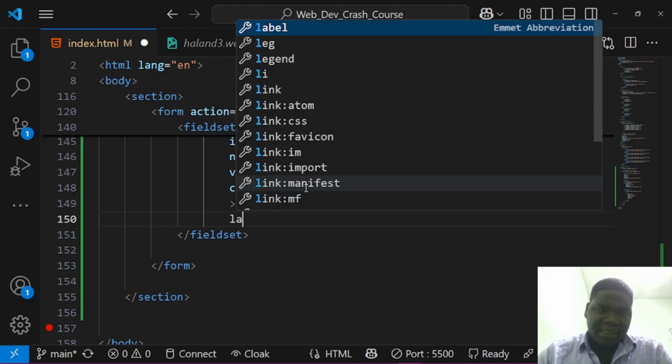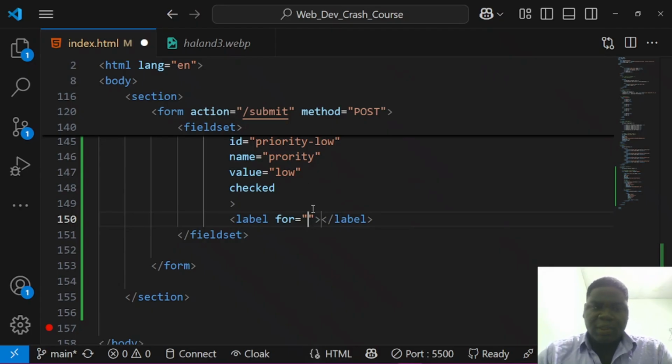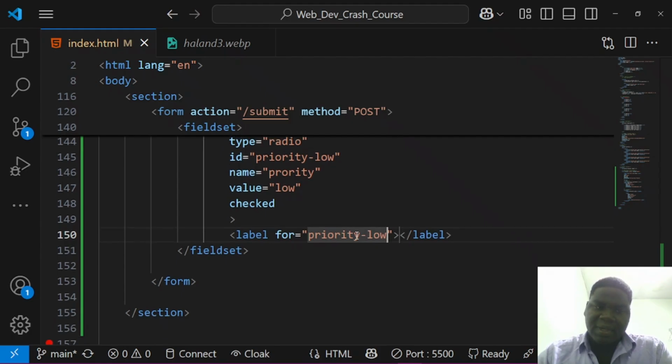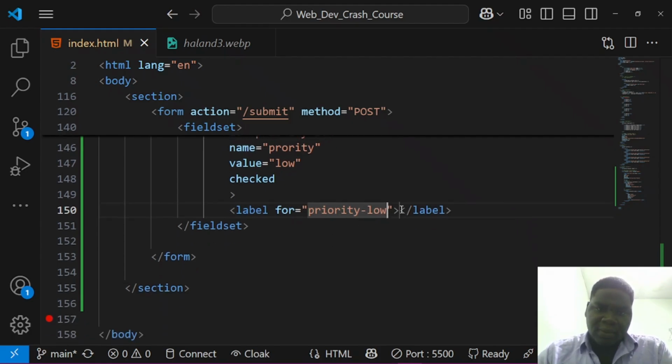Now we have to create a label for this button. As you can see with the pattern, we need a label and then an input, label and input, label and input. You understand? Now label for priority low. As you can see, the IDs are matching again. That's why we give the IDs and have to match them, to show what the label is for. And now the text that is going to appear on the screen. We said it's low priority, so we just write low.